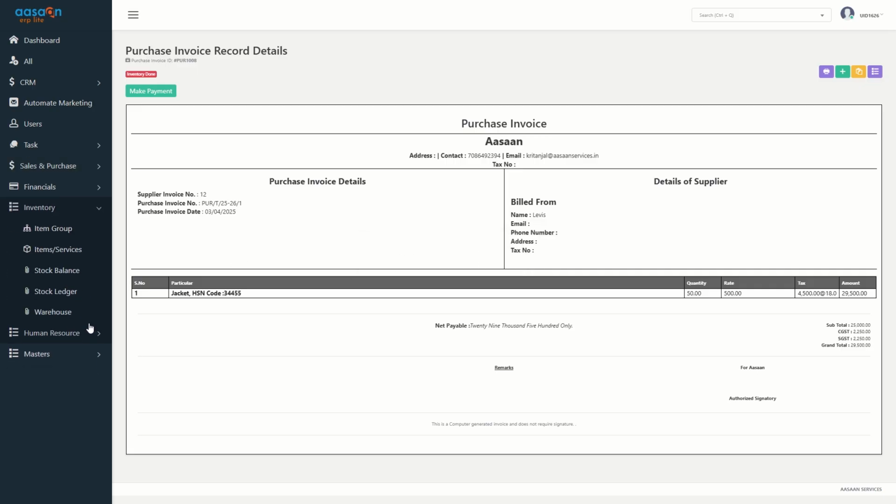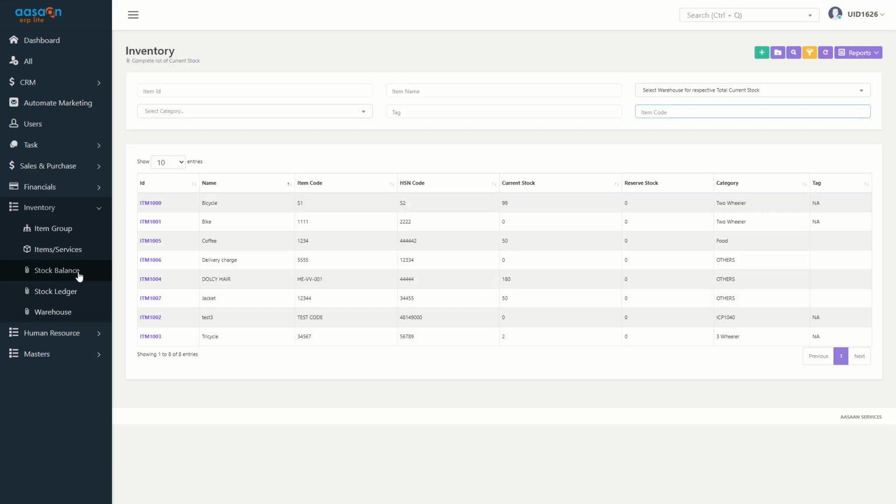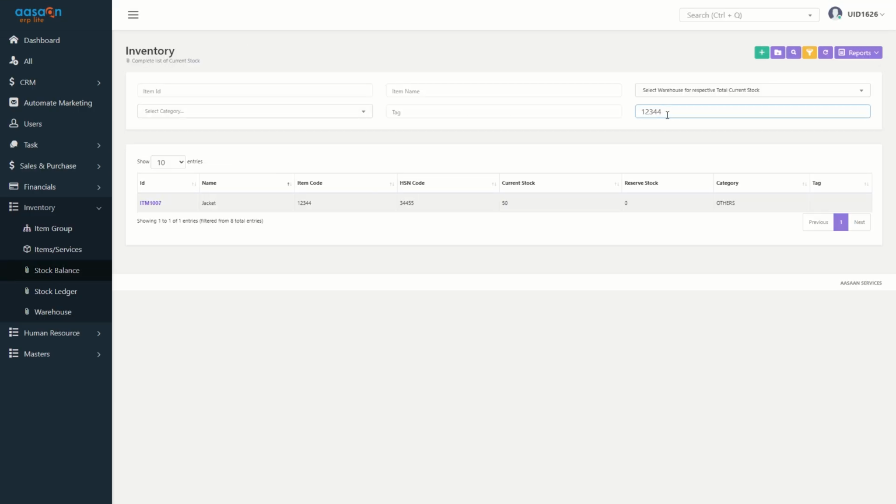Now if we go back to the inventory and check for the item balance, stock balance, and I'll search it, and you can see that current stock is 50 since we just added the items. Just added the stock from the purchase invoice.